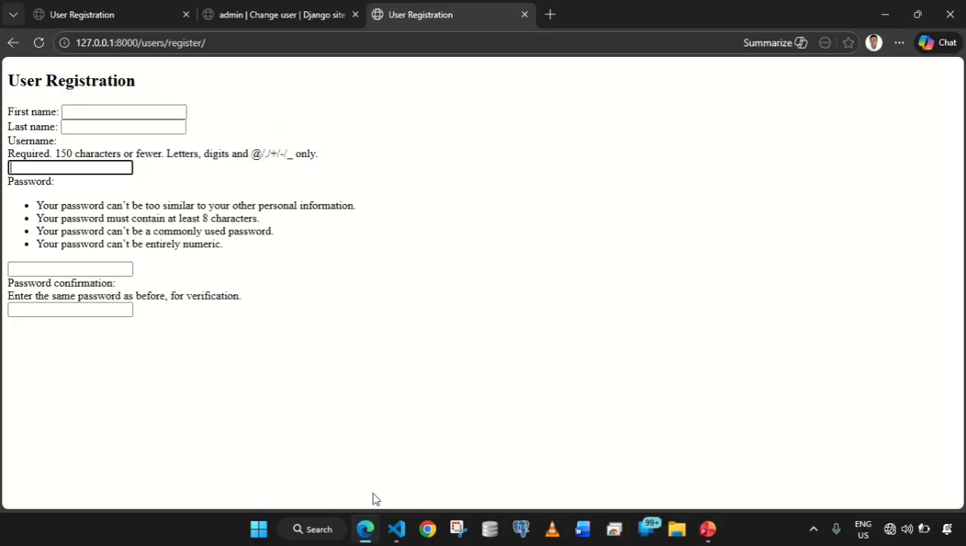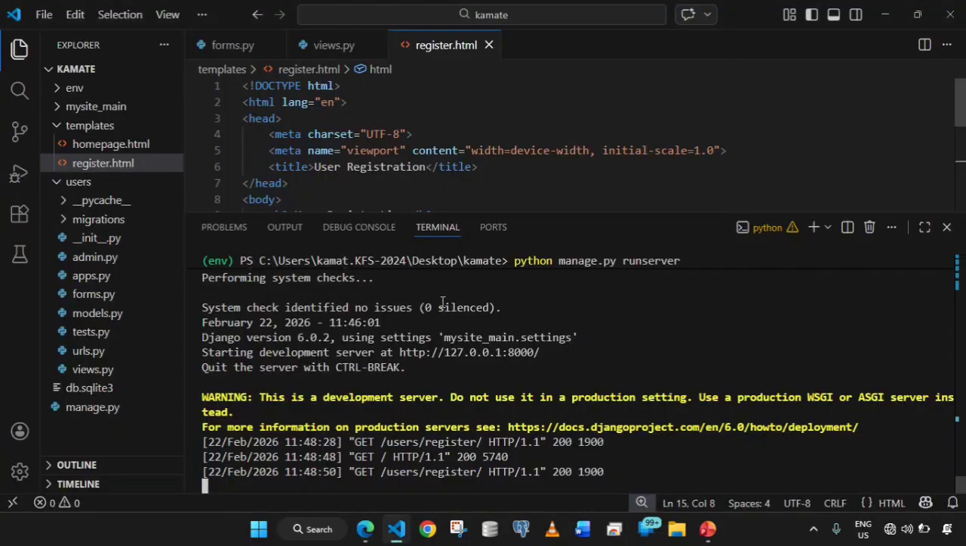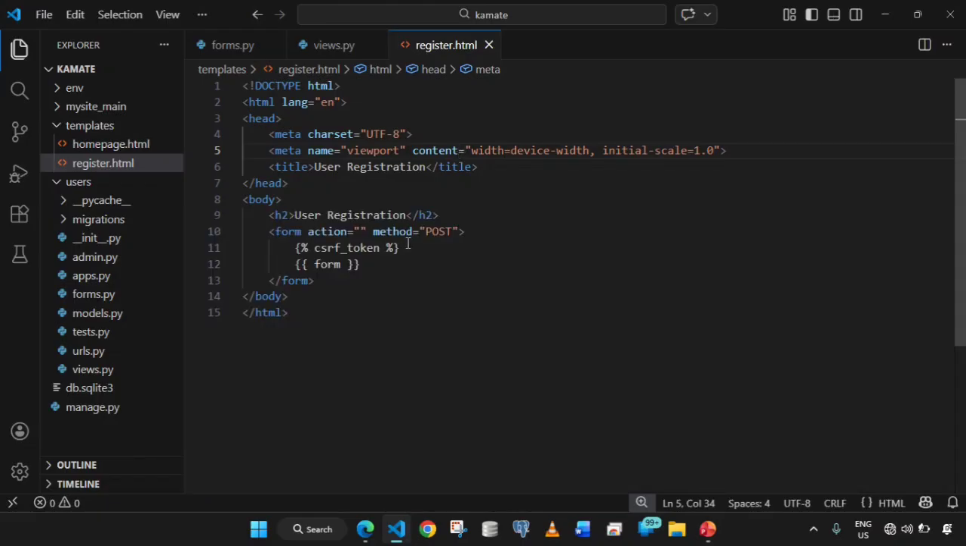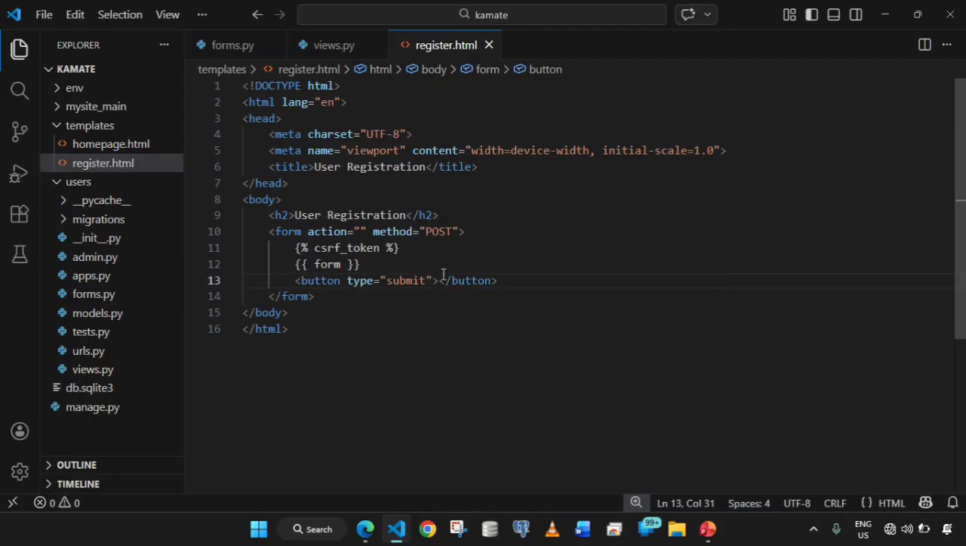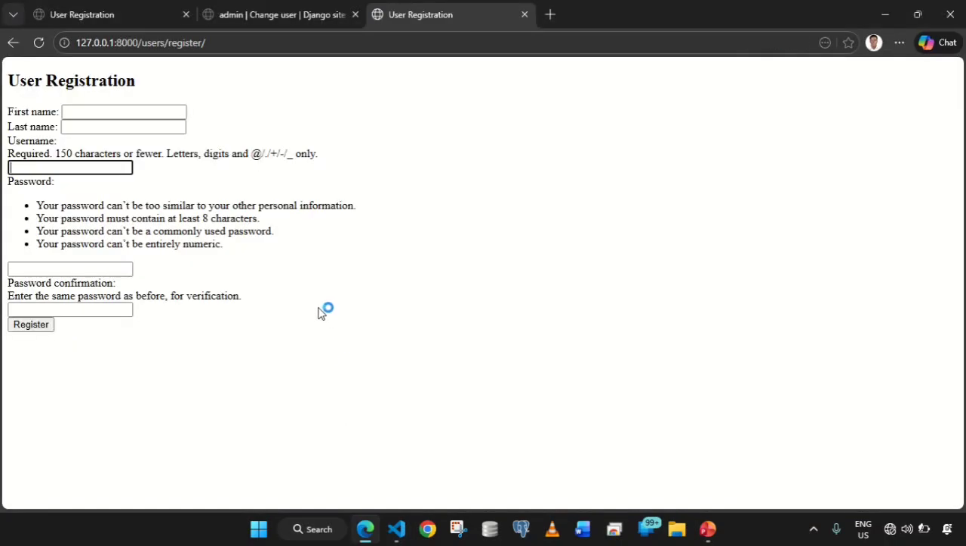But meanwhile, let me add the submit button. We need a button here for submitting this form. Okay, so button of type submit here. Good. And I can say register. Let's refresh this and we see. Good. So I shall be doing the formatting in the next few minutes, then we handle the logic for registering.